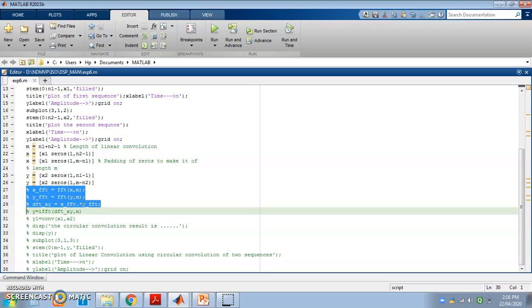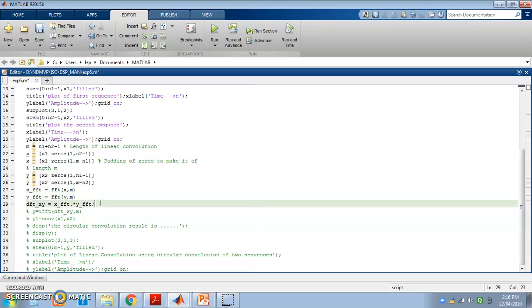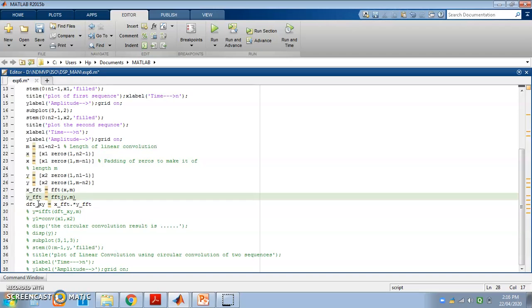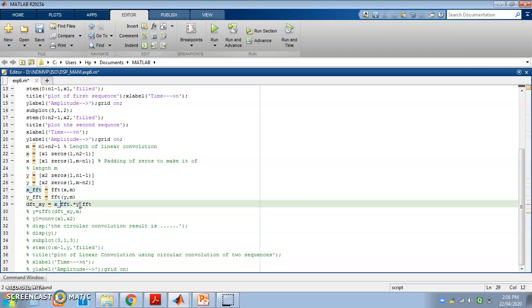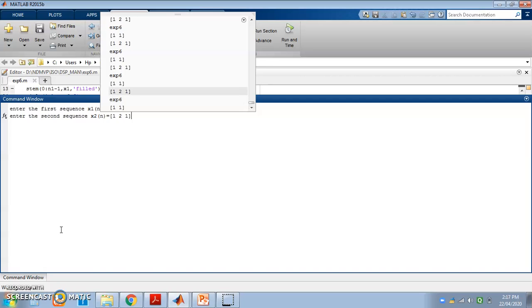The next task is to have the FFT of the first sequence and the FFT of the second sequence. So I will uncomment the next part of the code. Here I may say DFT of the first sequence, DFT of the second sequence, and the multiplication of the first DFT with the second DFT. So if I run this, come to the command window, and enter the sequences 1 1 and 1 2 1.